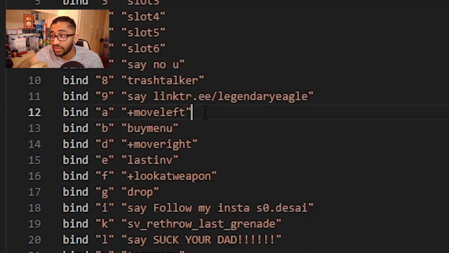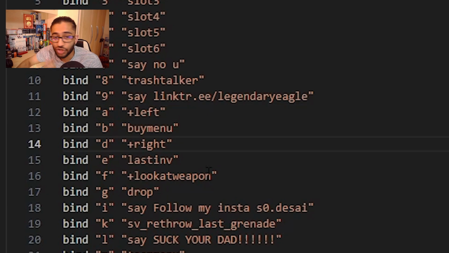Now there are a couple commands that you need to change, otherwise you won't be able to function in the game. The first command is your left and right keys. In CSGO, the command is +moveleft and +moveright, but in CS2 it's just +left and +right. So you want to remove both of those and change them to the new ones.